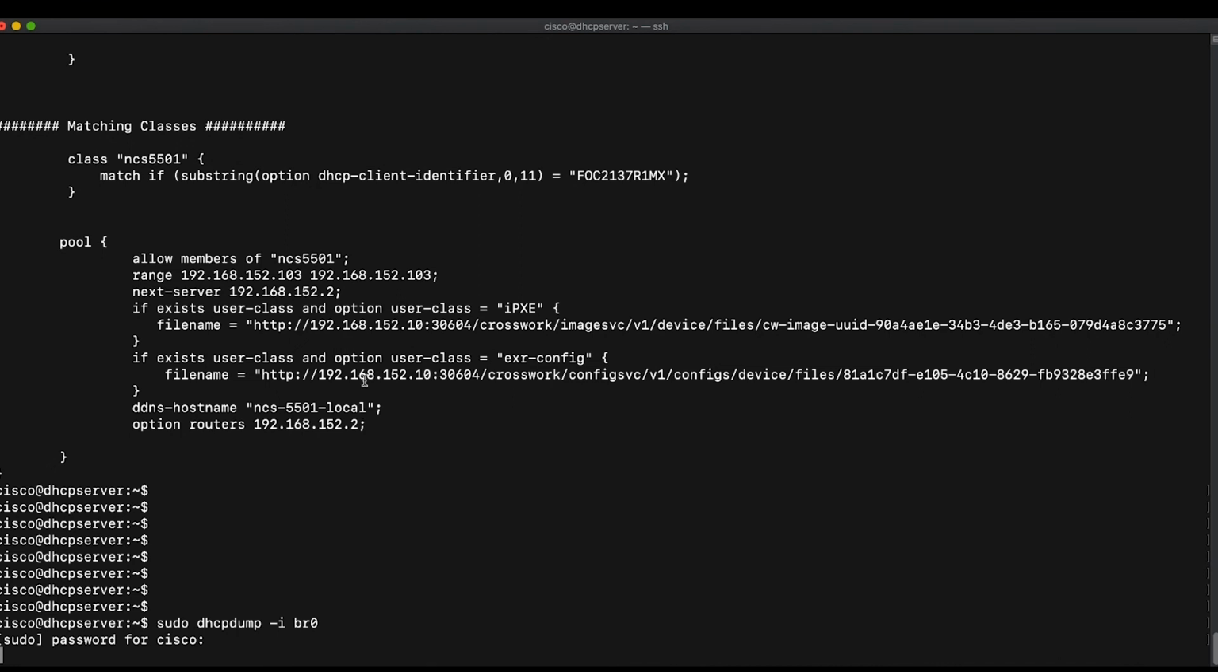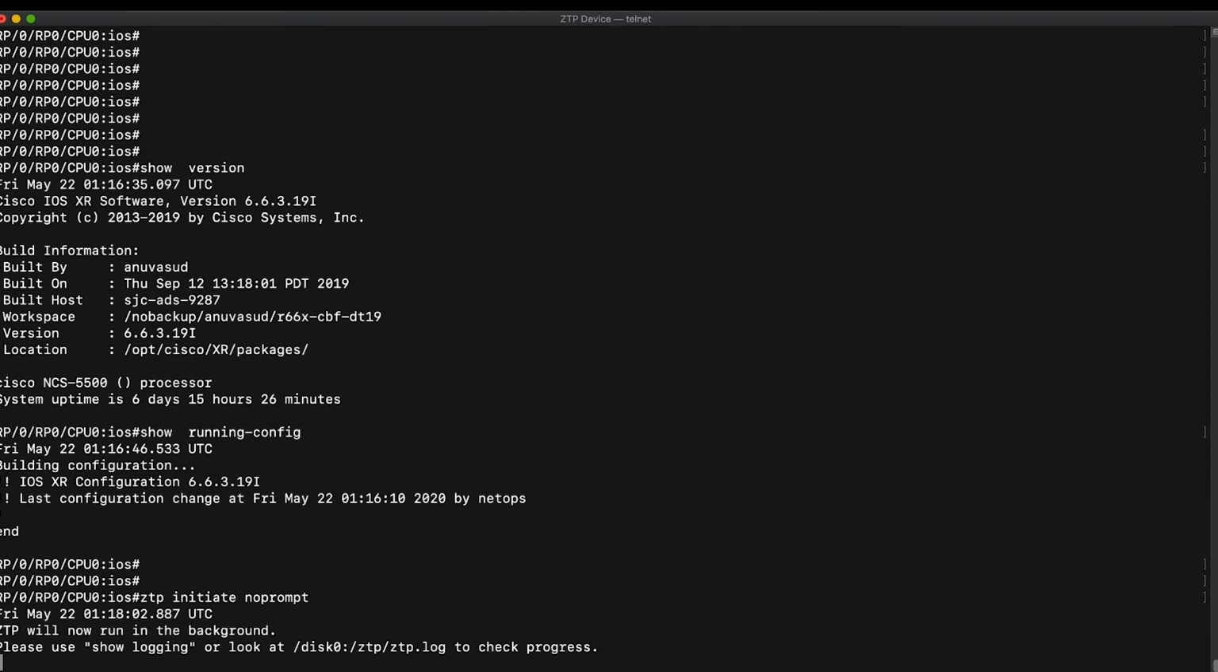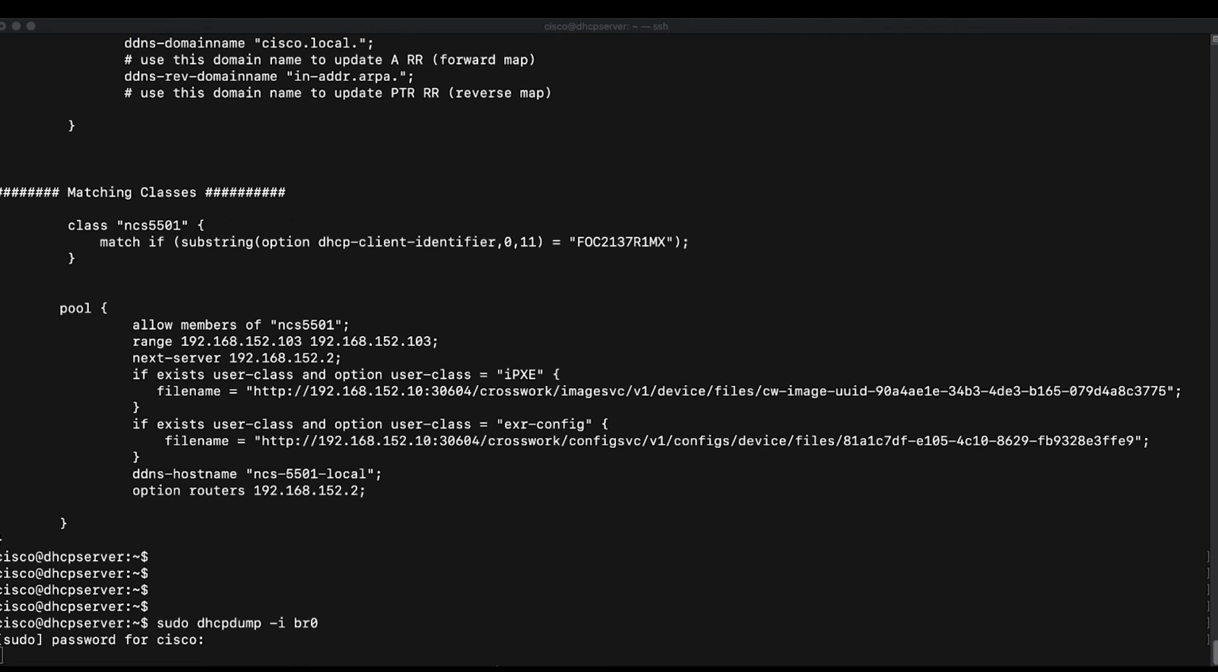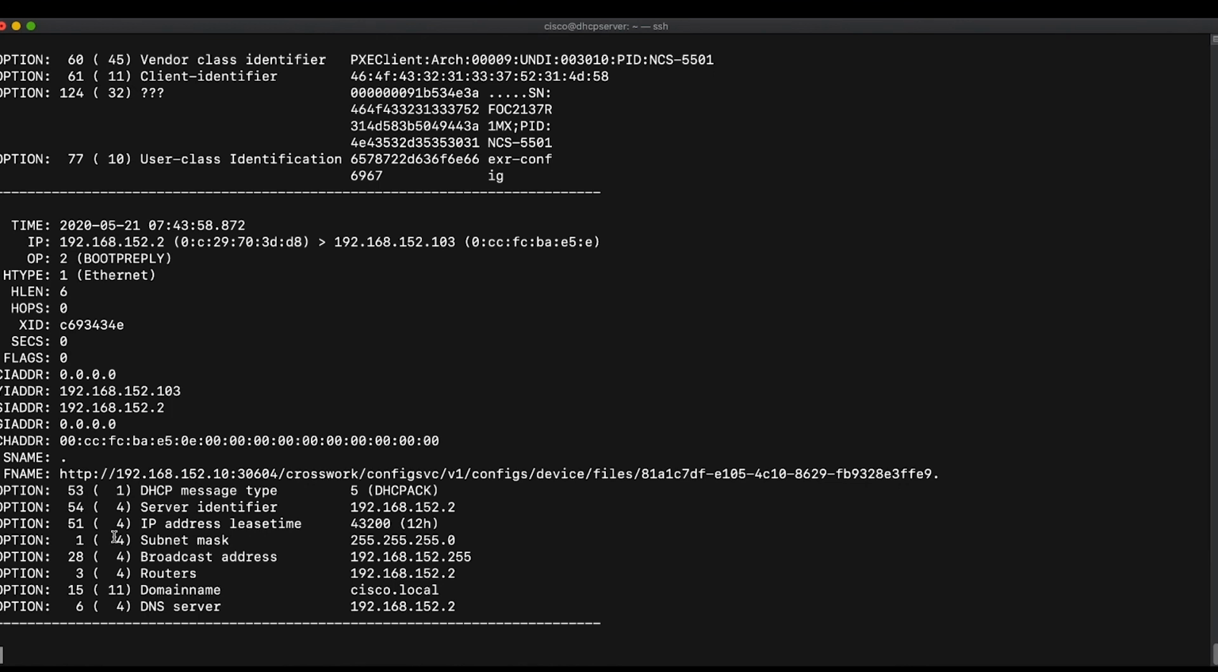Alright, so we have DHCP dump running. Now let's execute ZTP. Let's hop back to our DHCP server to see any of the DHCP request responses that get exchanged. There, the request came in and the DHCP server responded back with the URL for the config, that is the script that will be downloaded by the device from Cisco Crosswork.